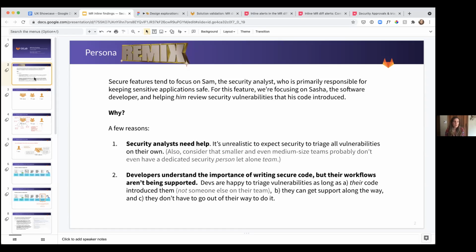And right now, with the current implementation, there are vulnerabilities being reported in the MR that the developer isn't necessarily introducing with that MR. So that's kind of a back-end data quality issue that's being addressed on the side. But B, they can get support along the way. If they can get support along the way, that will make them a lot more likely to triage vulnerabilities if they know what they're doing and how to handle them. And C, if they don't have to go out of their way to do it, they are also more likely to integrate security and secure practices into their workflow.